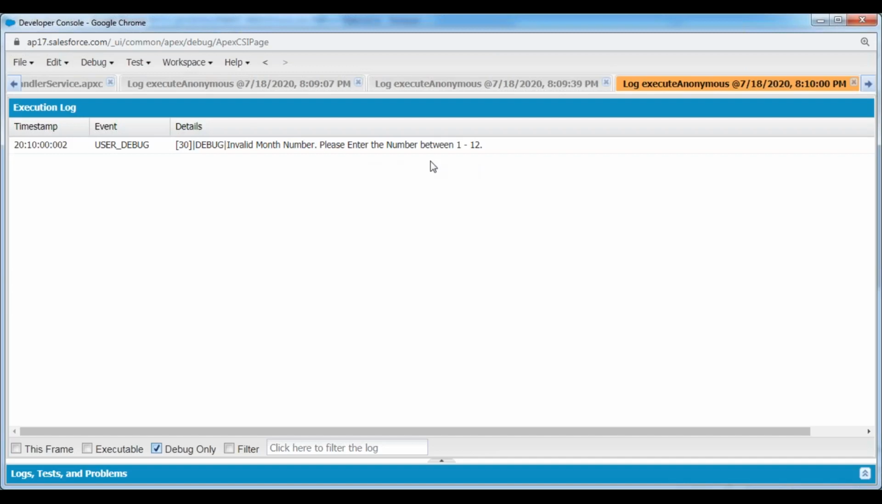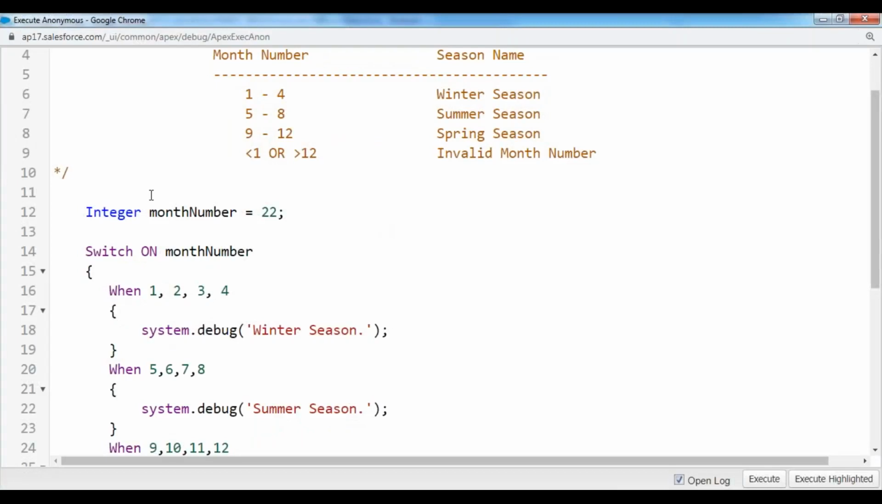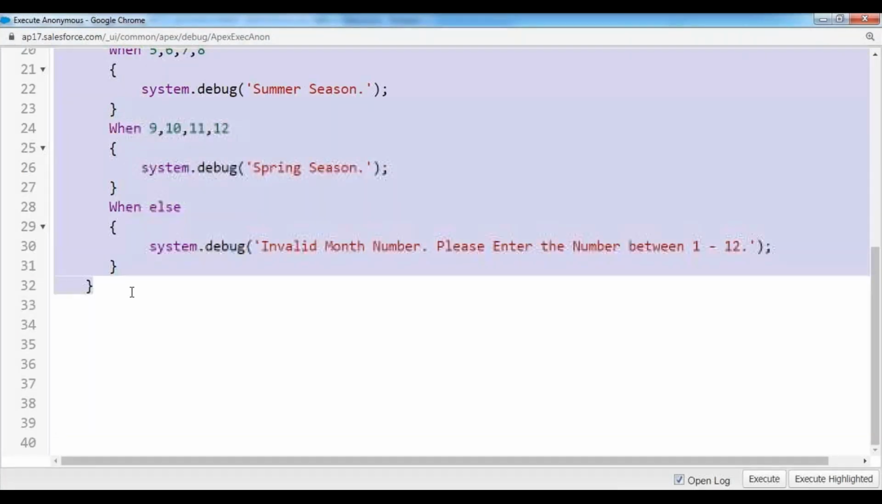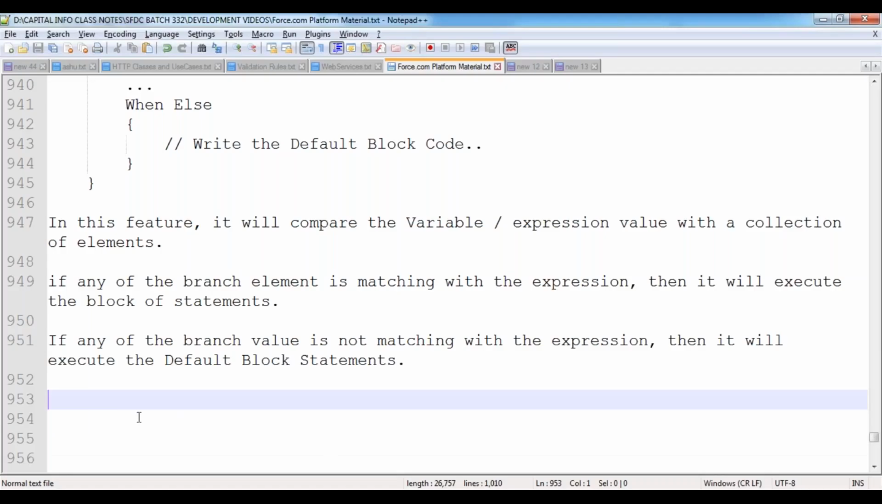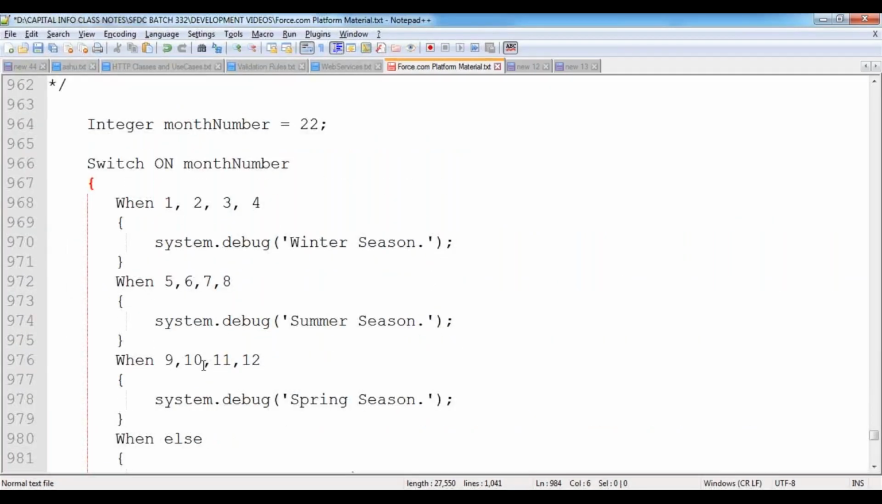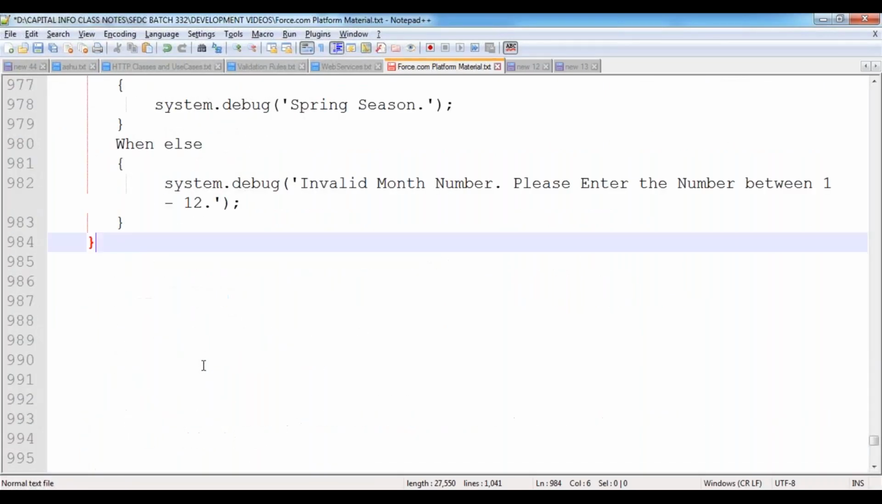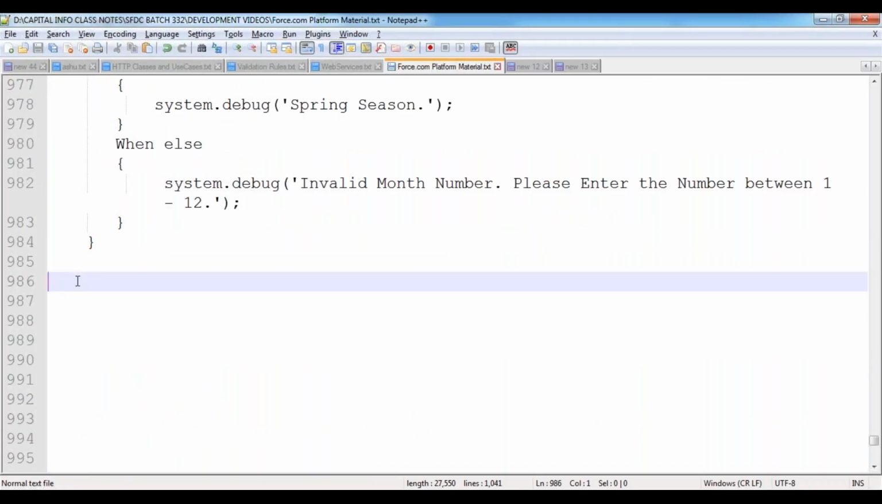Like that, we can print a message if the user has entered some wrong information. When the user supplies the wrong value, then we can show some message to the user. This is how we are going to implement this piece of code. Let me place this piece of code. So this is the way we are using the switch statement as part of your Apex program. These are the two syntaxes available as part of the switch statement.